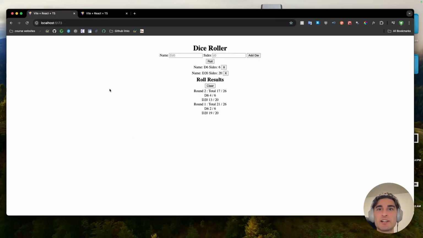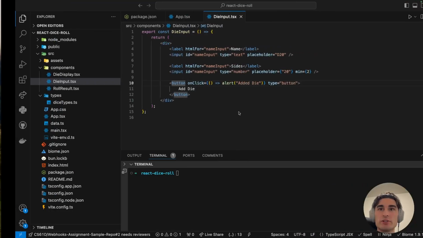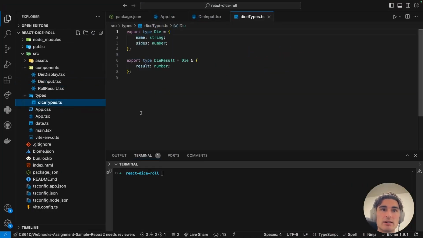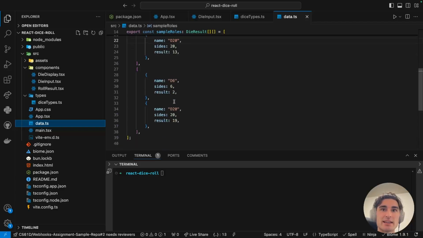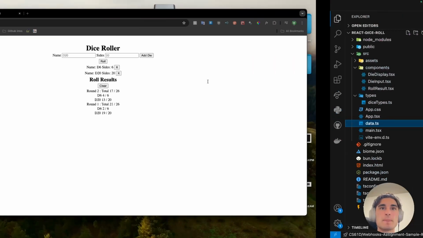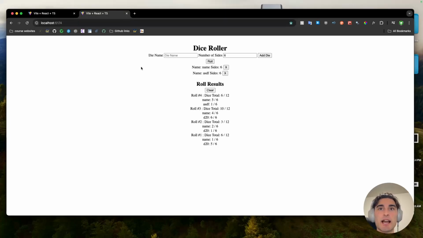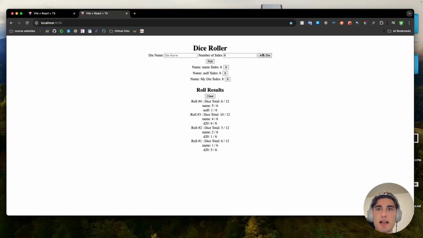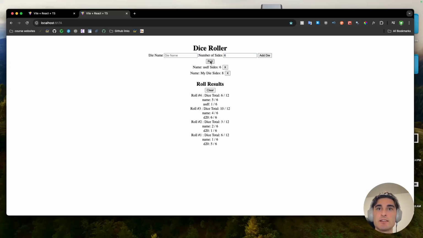To recap where we left off, we built the visual display of our dice roller, but none of our buttons actually do anything. All we're doing right now is taking in some static data and displaying it. Today, however, we're going to have this data all be manually added by the user. So I can add a new die, my die. I can set the number of sides, add it, delete another die, roll my die, and clear my results.